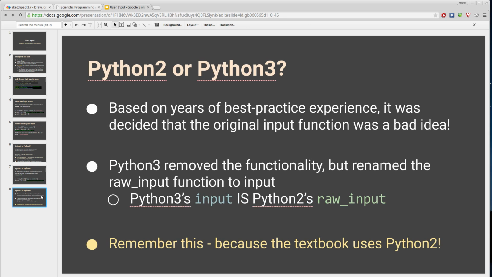So where does this all come from, or why are we talking about this? Although Python 2's and Python 1's original version of input seemed like a good idea at the time, years of best practice experience led us to realize that that was probably a bad thing. It opens up a lot of room for errors and a lot of security concerns to have a user type in a string and then have Python try to evaluate it.